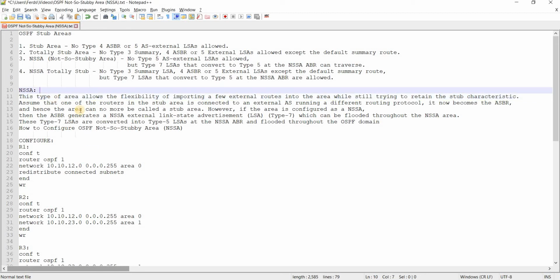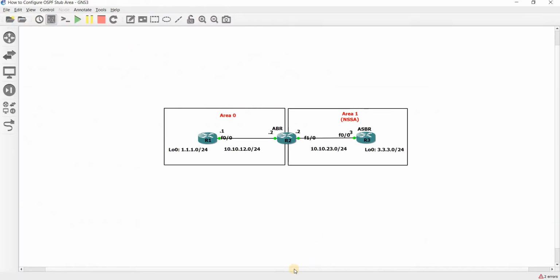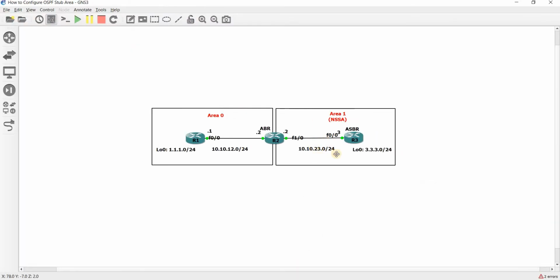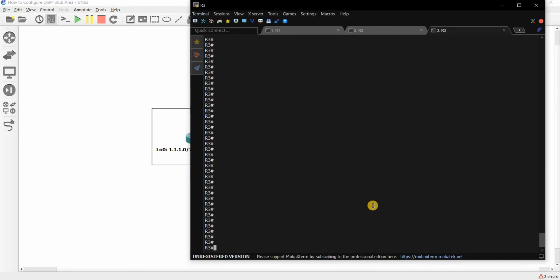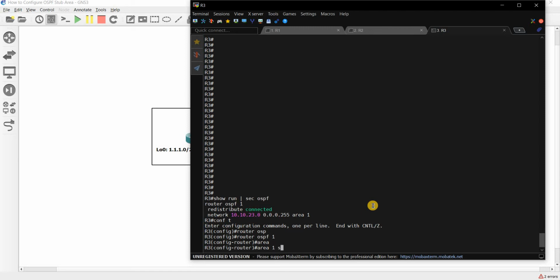This type of area allows the flexibility of importing a few external routes into the area while still trying to retain the stub characteristics. In our topology, area 1 is currently a stub area, and I can verify that by looking at the OSPF configuration. No, it's not a stub area anymore. Let me just configure it real quick: area 1 stub.